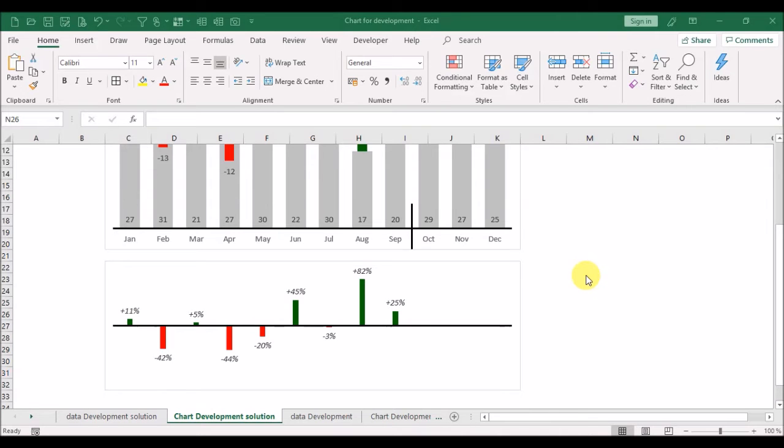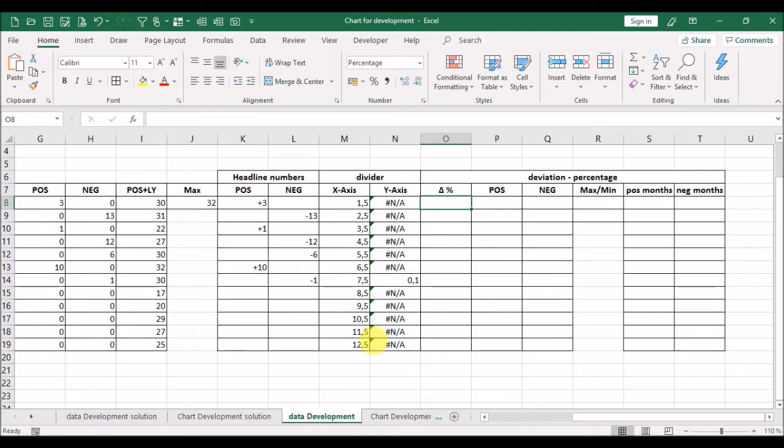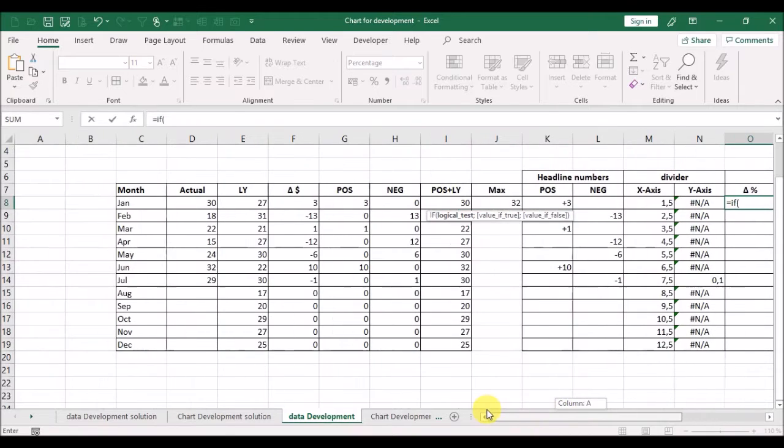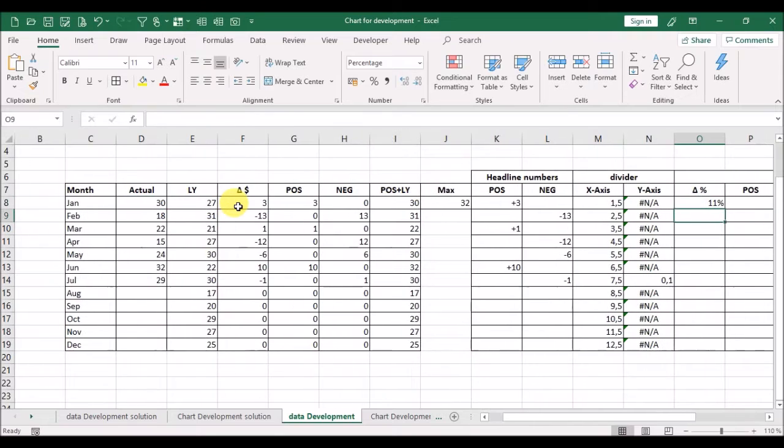In this session we will create a chart for the development of percentage deviations. In the first step we will create the table and go here and we say if the actual value is bigger than 0, then cell D8 divided by cell E8 minus 1; semicolon 0, and copy it down. So here we mark the cells and click the %style button.